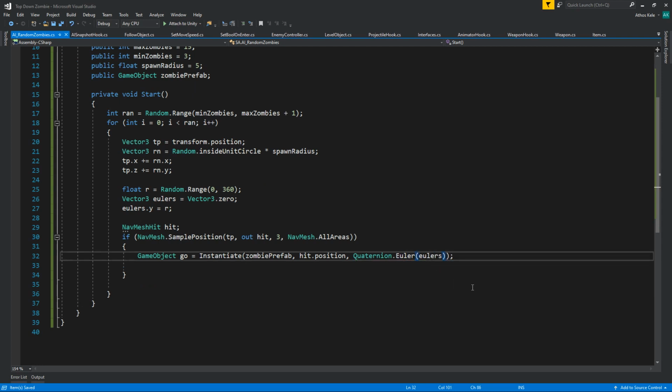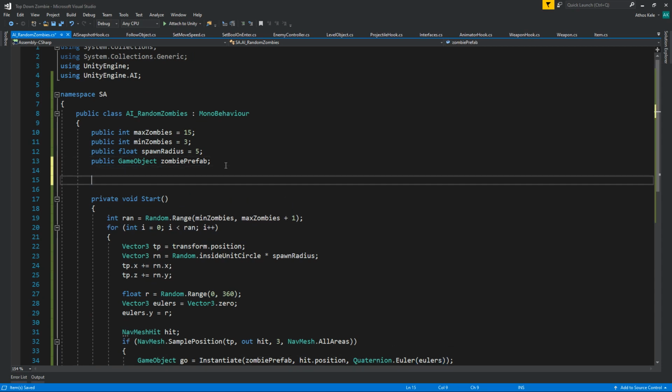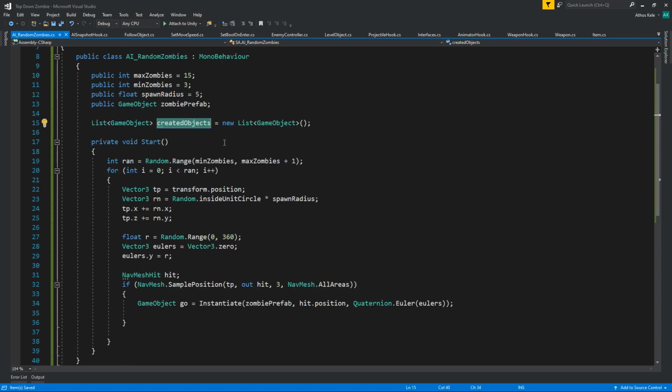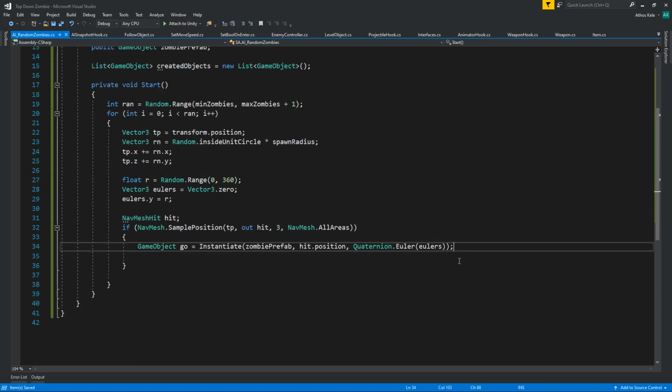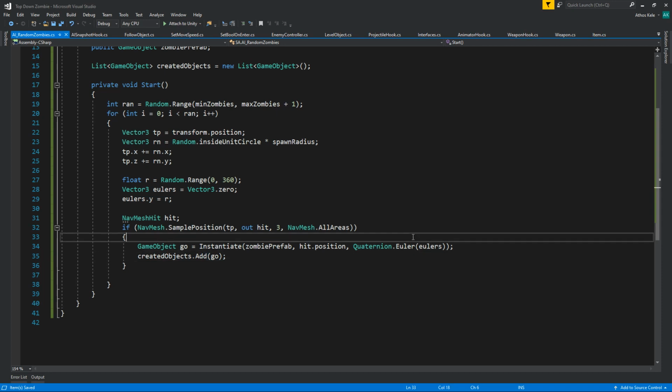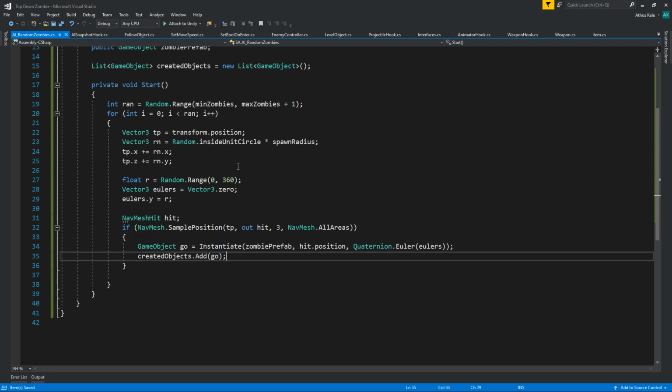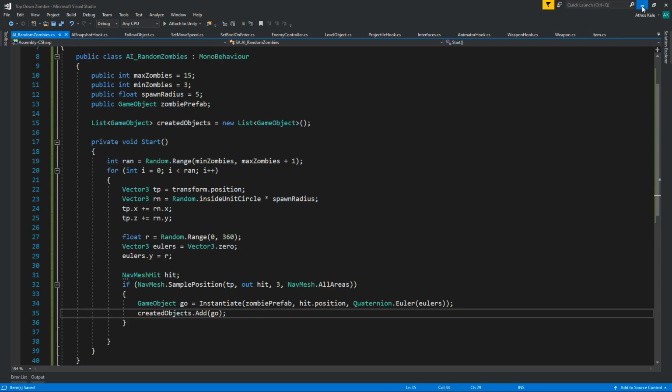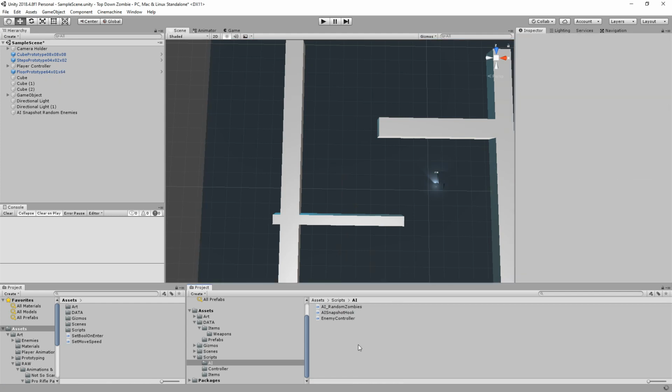Okay, instantiate that. And the only thing that I'm going to keep track of is how many game objects I've actually created. And that's for pooling reasons. So if a player gets too far away from these objects, we can just delete them. createdObjects.Add(gameObject). Okay, so this will spawn our objects, our enemies.